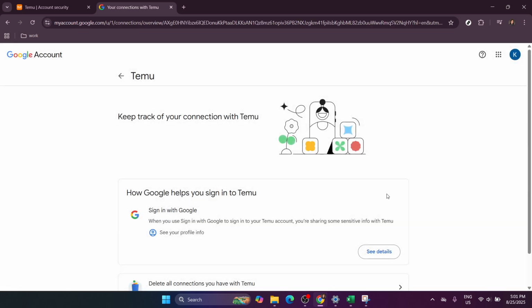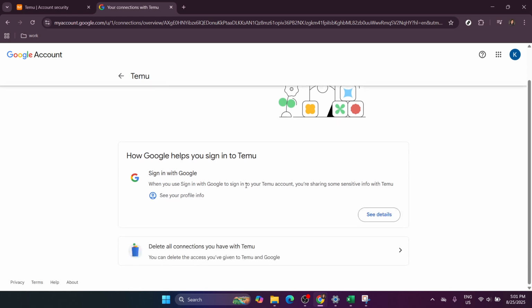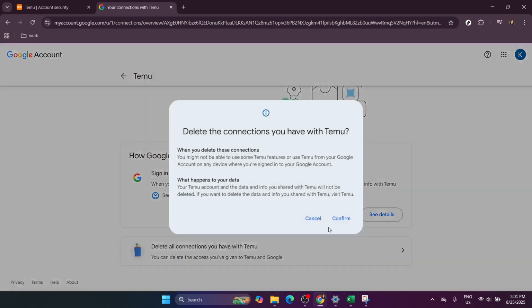After clicking on TEMU, you should see an option that allows you to delete, disconnect, or revoke access. Look for something that might say, delete all connections you have with TEMU. Selecting this option is crucial as it initiates the disconnection process. It's important to note that doing this will sever all access TEMU has to your Google account, which means it won't be able to access your information or functionalities through Google anymore.